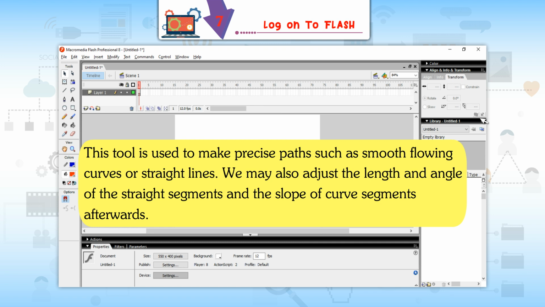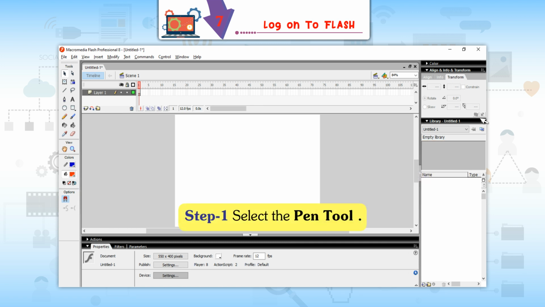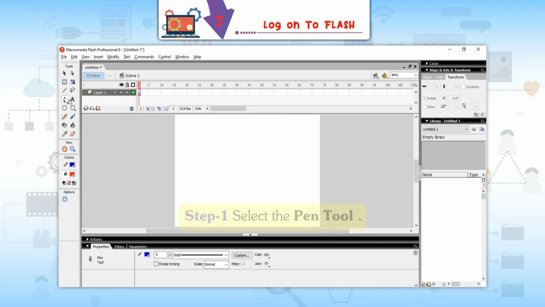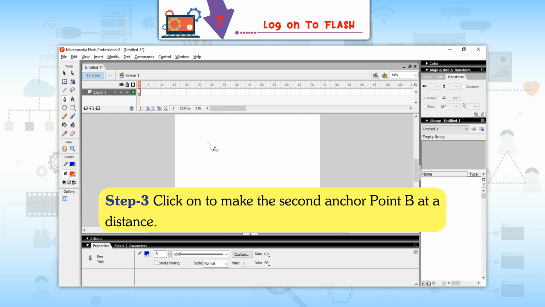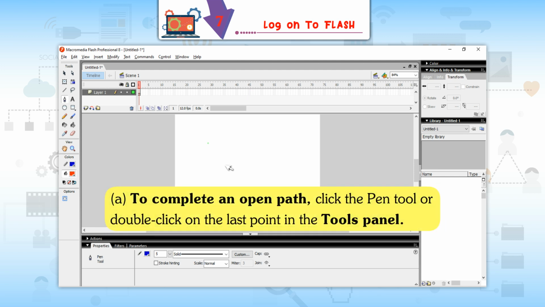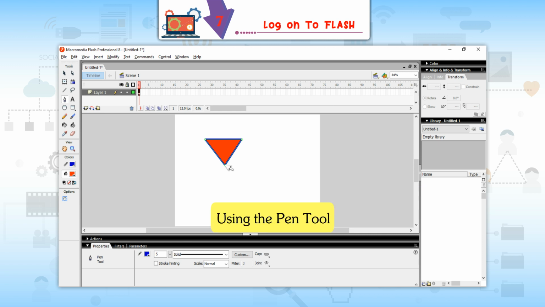Pen tool. This tool is used to make precise paths such as smooth flowing curves or straight lines. We may also adjust the length and angle of the straight segments and the slope of curved segments afterwards. Step 1. Select the pen tool. Step 2. Click on the stage to define the anchor A.